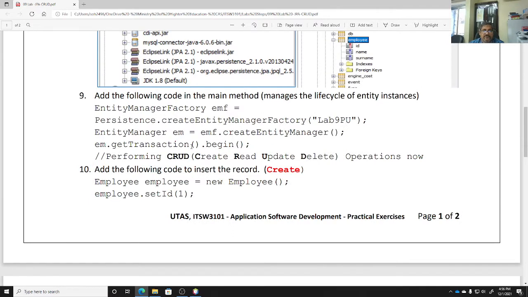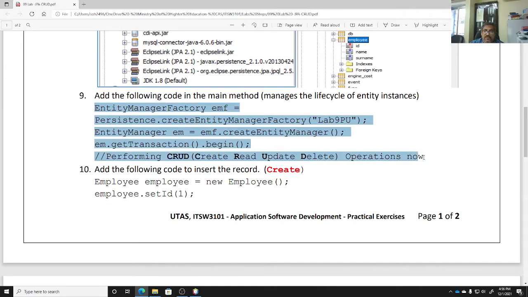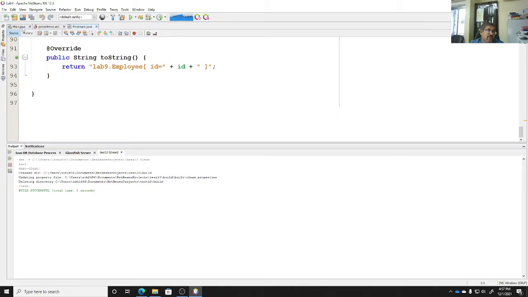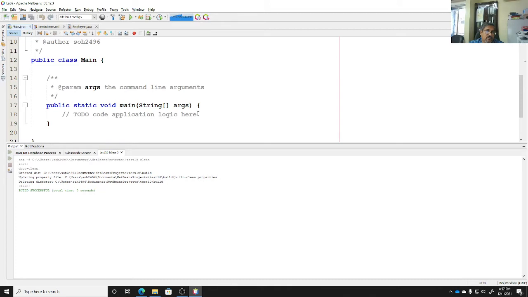Now after that, we are going to add the following code in the main method. That means, where is the main method? In Main.java. For what? To manage the life cycle of entity instances. That is the entity manager, entity manager factory, and tell what the persistent unit is, lab 9, and then the entity manager. With the help of this entity manager, you are going to manage your things. Go to Main.java, go to the main method, and then add here.